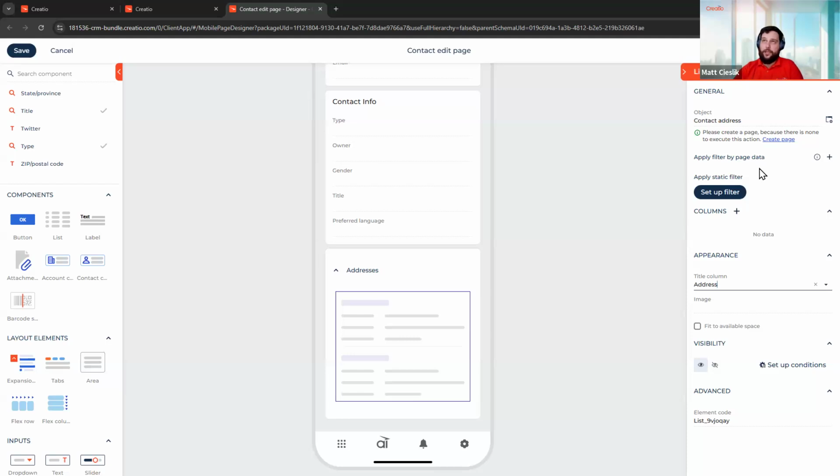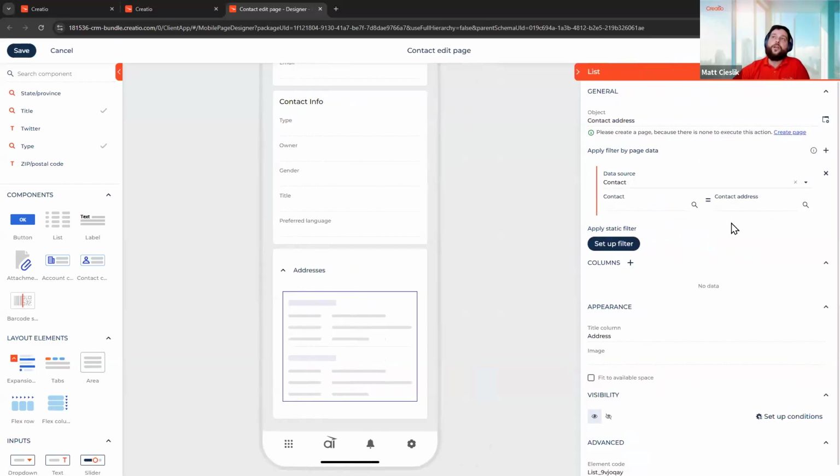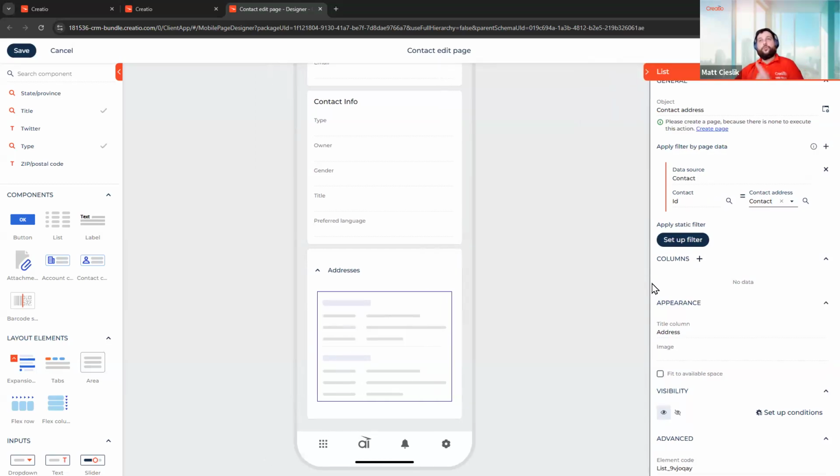What is also important is that whenever you're using the list on the page, especially the edit page, it would be worth applying a filter by page data. So that's what we're going to do. We're going to compare the contact column value for the contact from the contact addresses object with the ID of the contact that we currently have. So, a very basic filter, but it is important to remember.